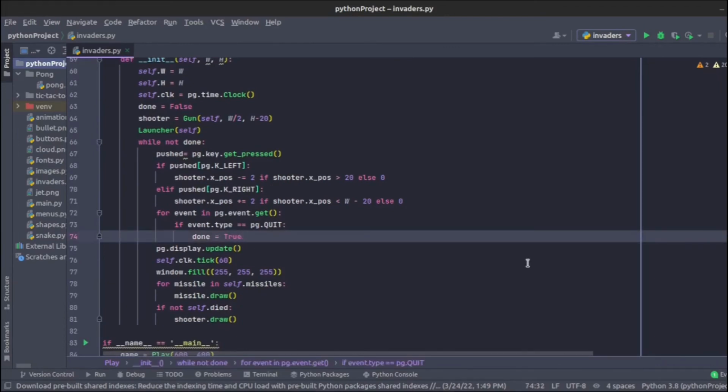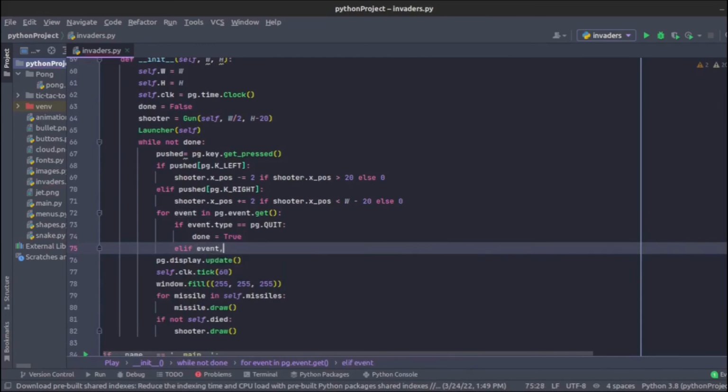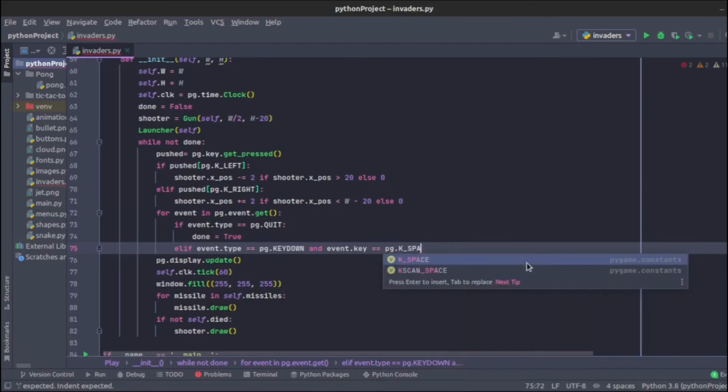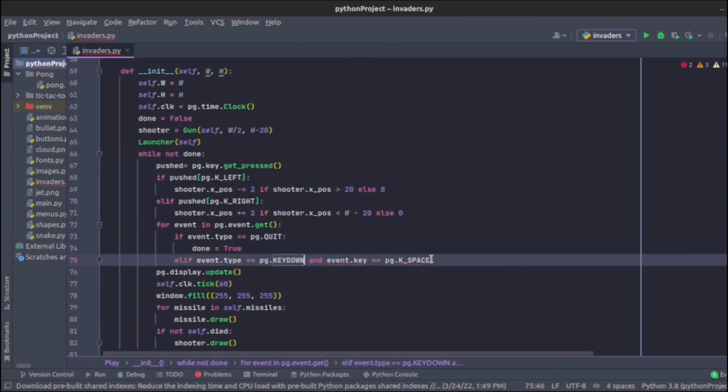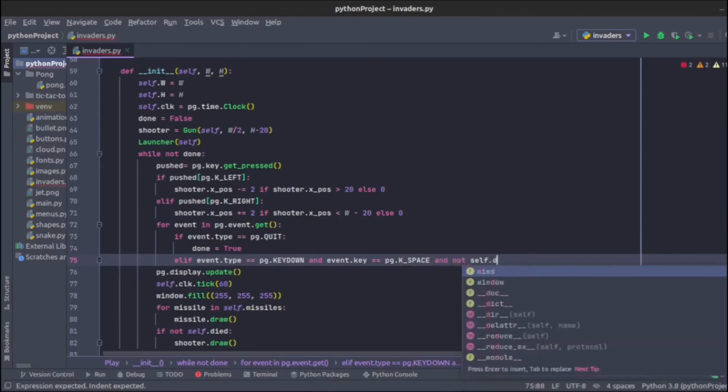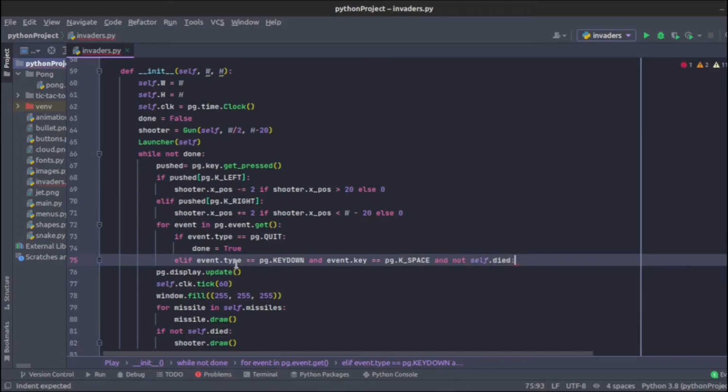Now let's do an else if event.type equals pg.KEYDOWN, and the event.key equals pg.K_space. And I'm just doing this in a single one. If you had multiple keys to choose from, you could just have this else if statement, and then you could have this one underneath. But because now we just need to detect only one key, we don't really care about how we're going to do this. So and not self.died. So we need to press down a key.